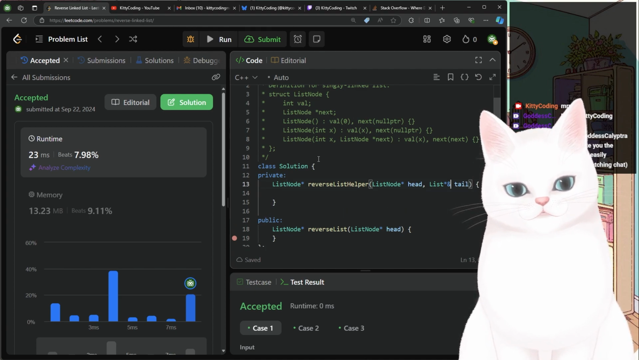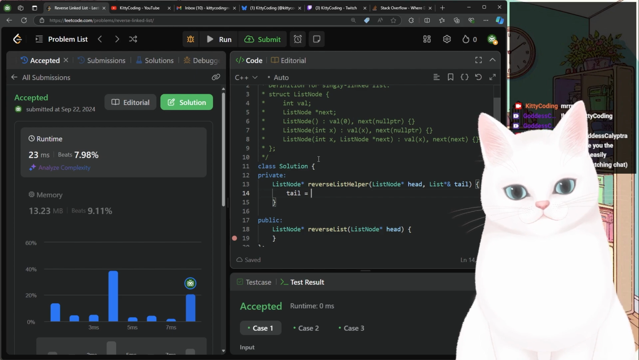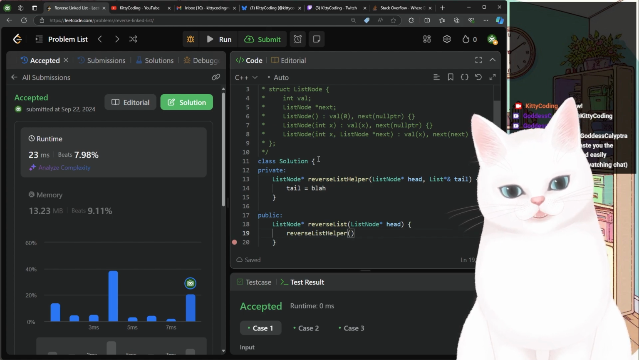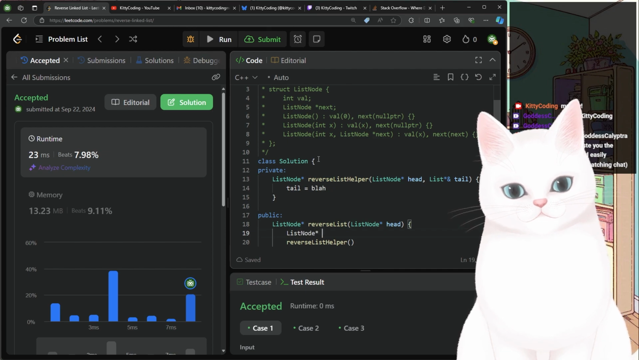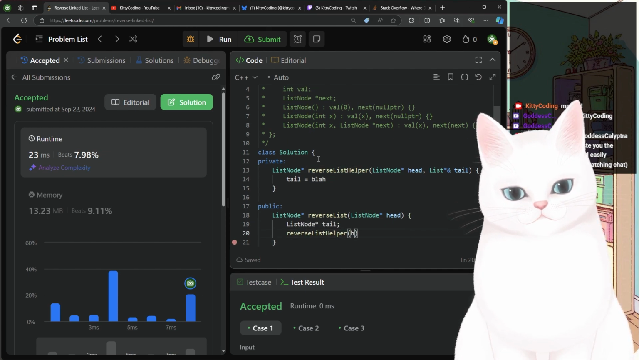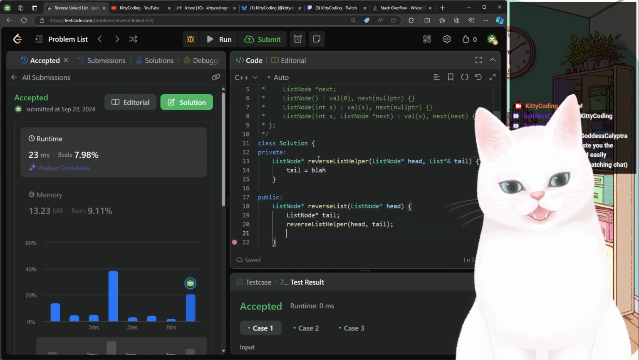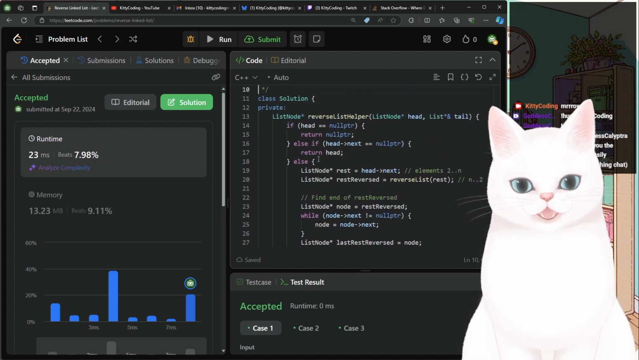If you haven't seen a reference like this, it just lets you pass in a pointer, and then when we overwrite tail by doing tail equals blah, it will actually update the original variable. So let me show you. If I do reverse list helper, and I have some list node tail, and I pass in head and tail, then tail will get overwritten with blah, and it will actually see it back in this parent calling function. So that's what the reference is for.